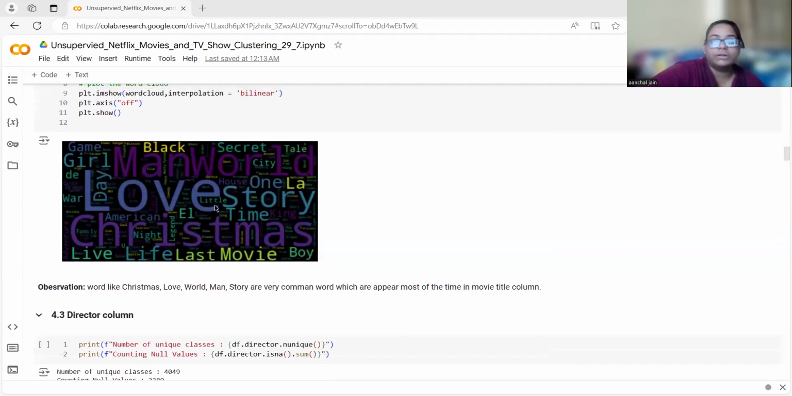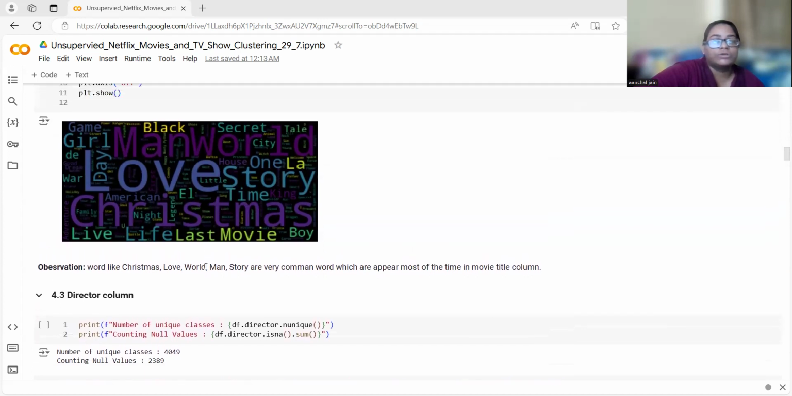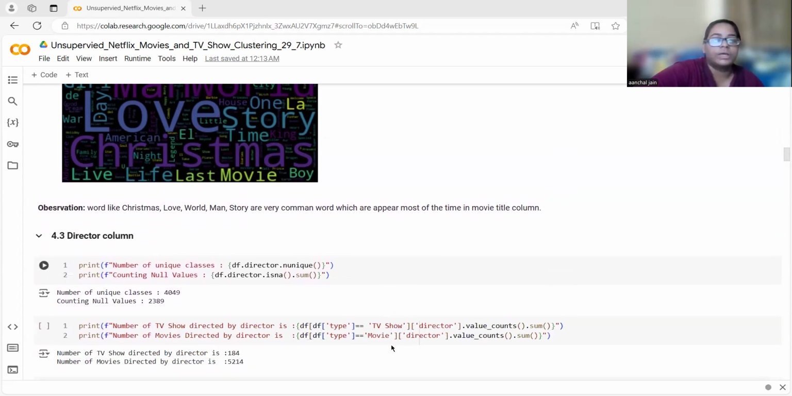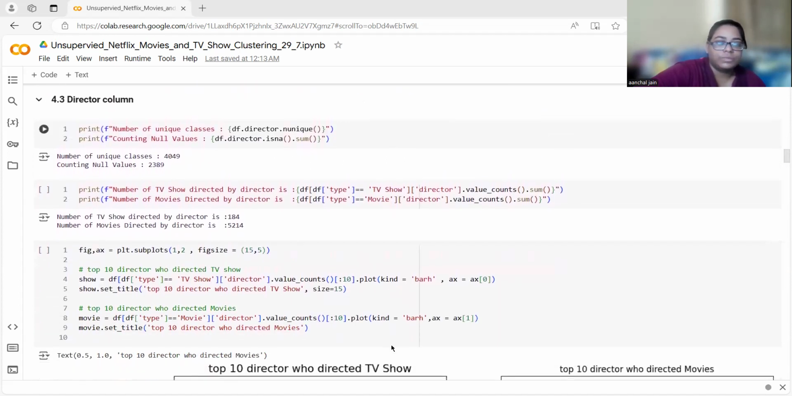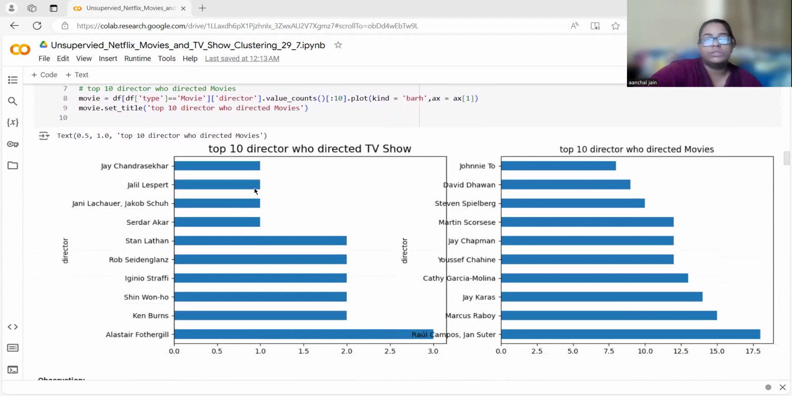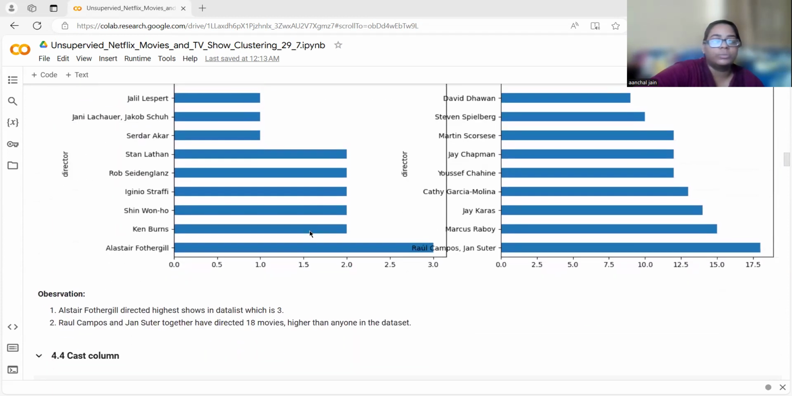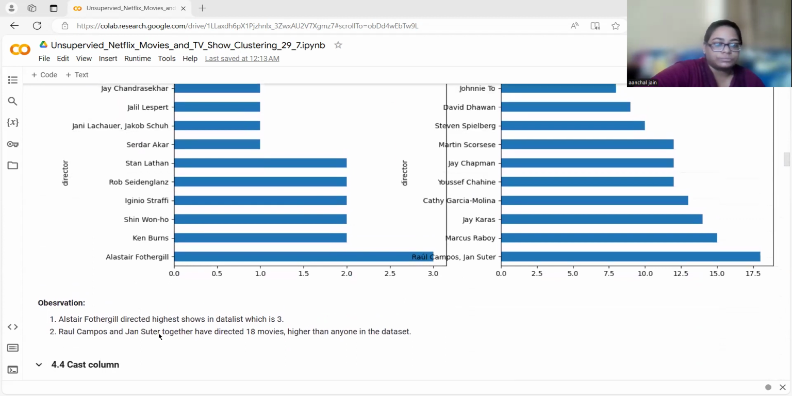So here we have created the word cloud in which we can see that words like Christmas, love, world, man, story are very common words which appear most of the time in the movie title column. Then we will check the director column. What we are doing is we will check the top 10 directors who directed the TV shows and the top 10 directors who directed the movies. So these are the top directors.